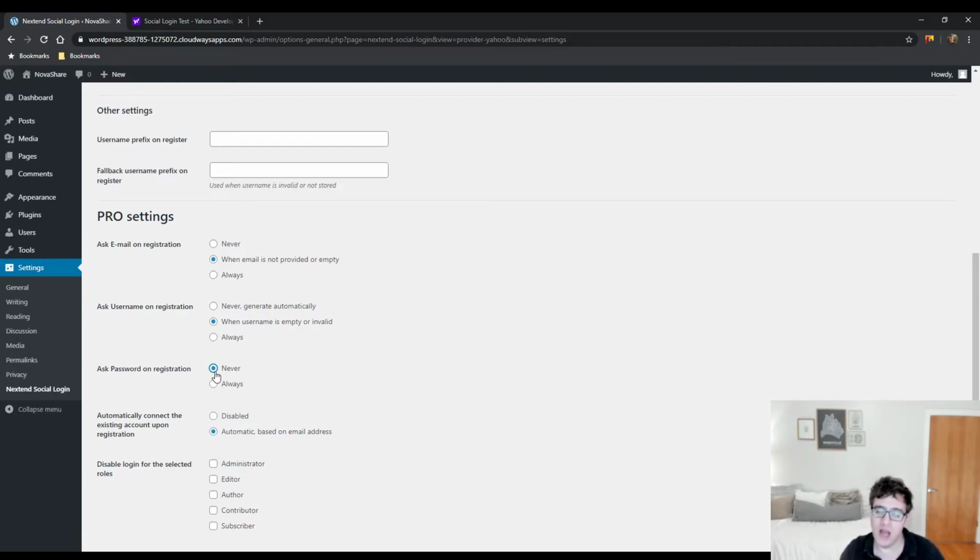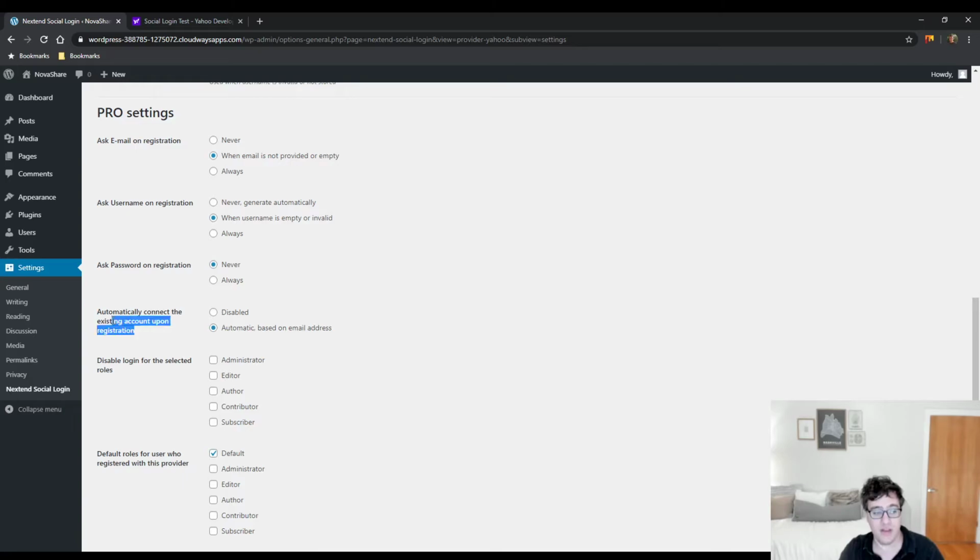This is tricky. You can either have it send an email and then it will allow them to set the password, or you can ask for it immediately during the registration process. They have it set to never. I think that's a pretty good option, primarily because bots will probably use this to their advantage, where they just stick a random password in instead of having to go verify the account and then get the password to sign in. Automatically connect the existing account upon registration.